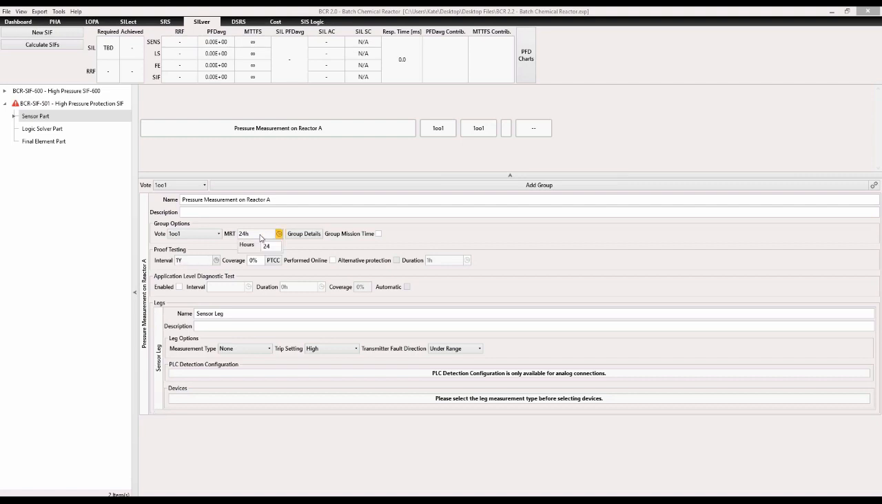I can set a mean repair time, and I can set a group mission time. So let's say, like we said earlier, that the pressure transmitter has a useful life of 10 years instead of 15. So I can have the calculation account for that. Then I can set my proof testing strategy. So let's say that I'm doing this proof test every 6 months. You can set that there.